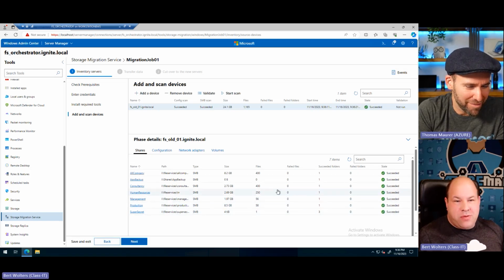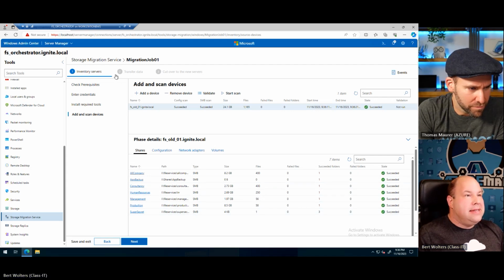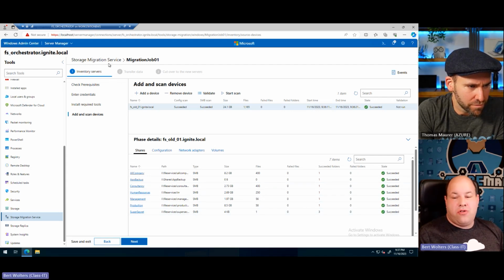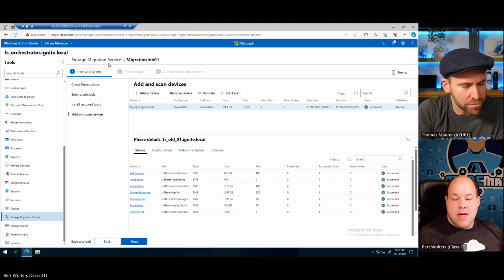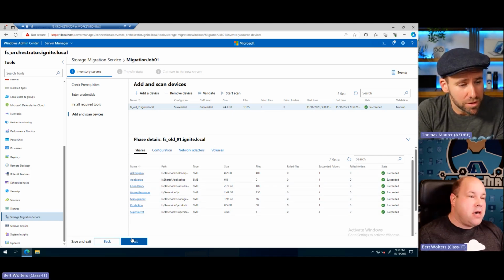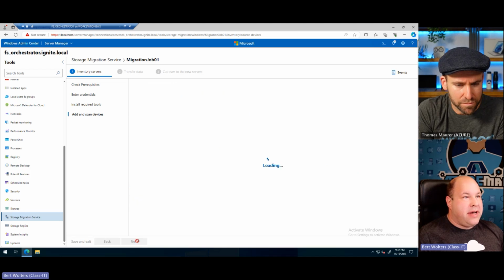This was phase one. We've assessed our file server. We see the workload. We see the data we have. Next is transfer of data. Okay, sounds okay. So in the transfer of data, we want to define where we want to bring our data towards.